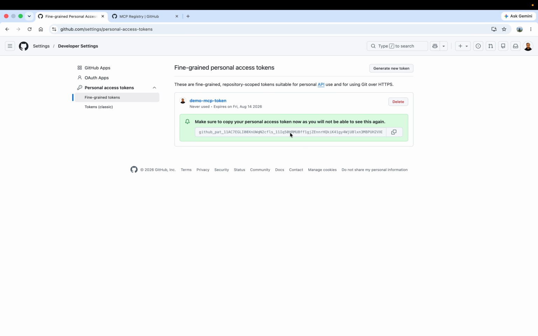This token is generated and I will copy it and keep it safe. You can generate this token on your own.